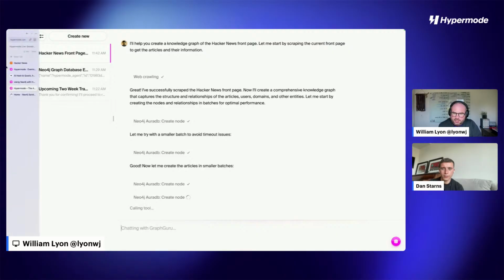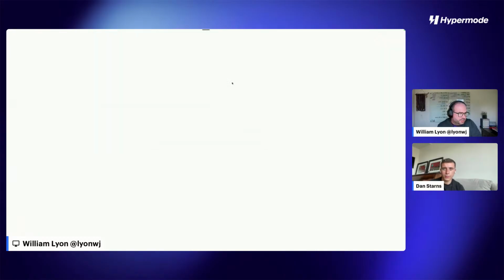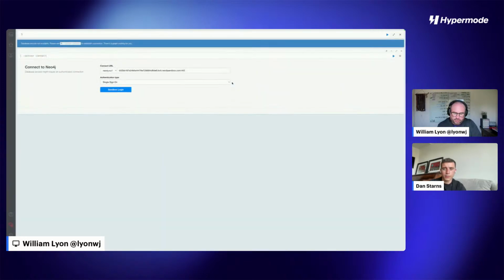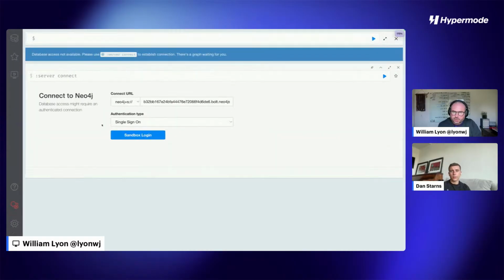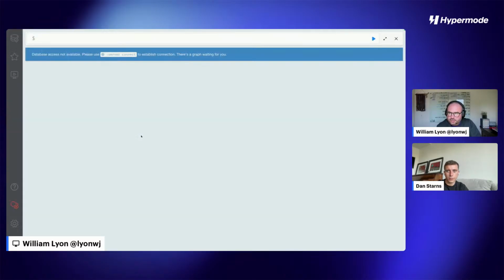This is still going on in smaller batches. Let's just jump into Neo4j really quick. We'll take a look at the browser and see what data it actually created. So I'm going to open Neo4j browser, which is Neo4j's query workbench for inspecting the graph. I think I need to go through the sign-in flow.